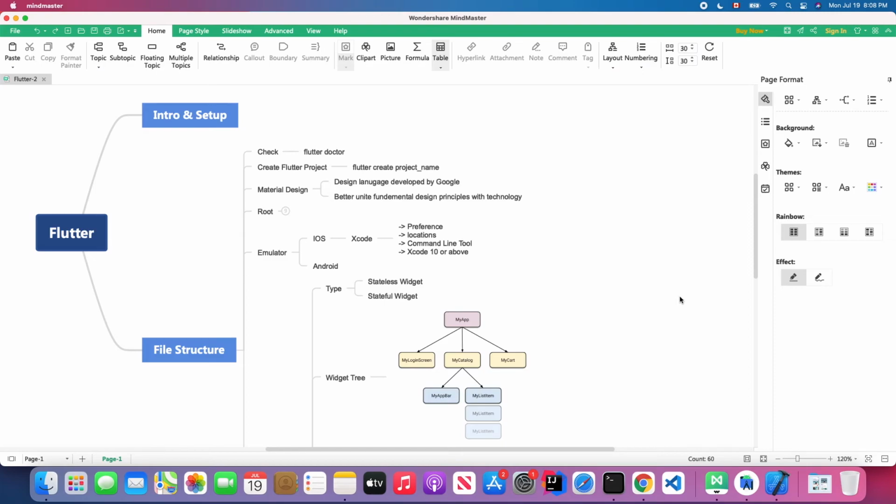So in this lesson we are going to talk about the Flutter file structure, and we'll give you some basic introduction about Flutter widgets. And also I will show you how you can connect the emulator we set up in the last lesson, and how we can connect the emulator with our coding environment, such as Visual Studio Code.